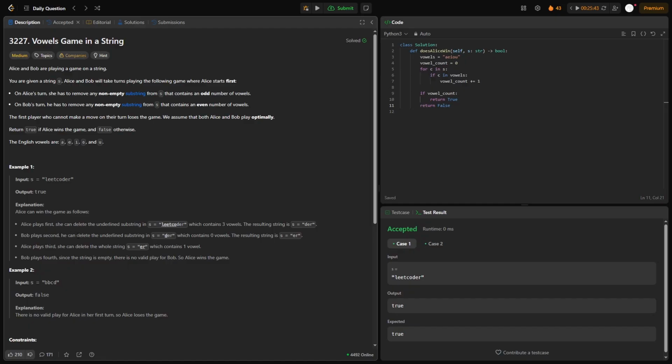And it's on Bob's turn. Since he has to remove an even number of vowels, he can only remove either 0 or 2, in which case, since there's only one, he can only remove one non-empty character, which is D itself. So the resulting string will be ER, and now on Alice's turn, she can remove the entire leftover since there is one vowel present, and eventually when it goes back to Bob's turn, the string is empty and there's no play for Bob. So let's write up a solution for this.